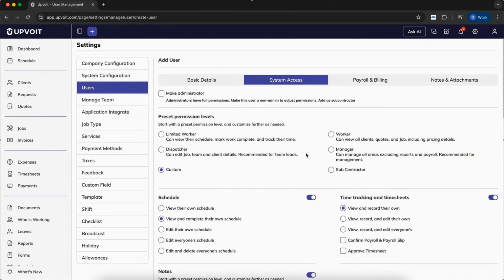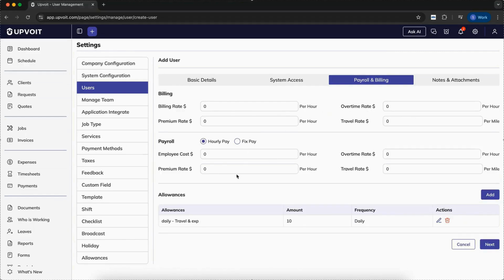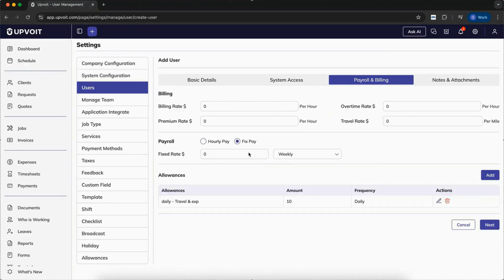3. Payroll and billing. The next tab is for payroll and billing settings. Here you can set straight hourly rate, overtime rate, premium overtime rate, travel per mile rate. You can also choose their pay type, hourly pay, or fixed pay. For fixed pay, you can define whether it's per job, per day, or per week.